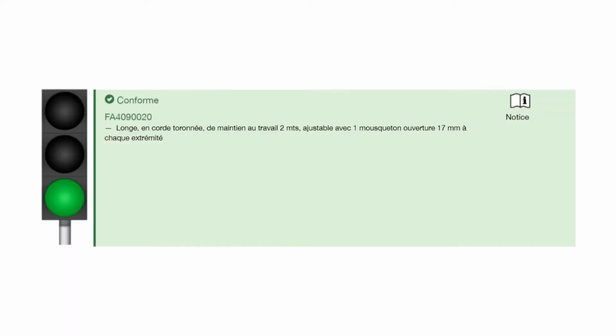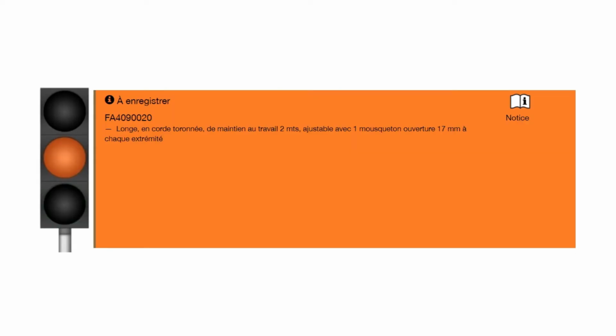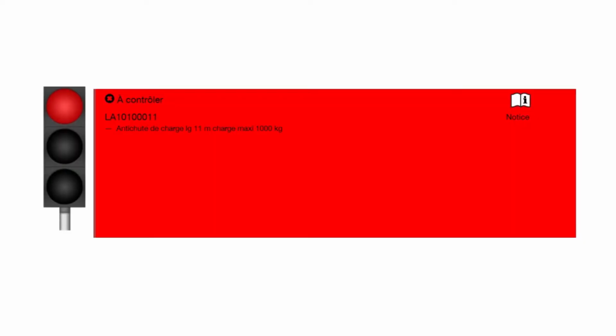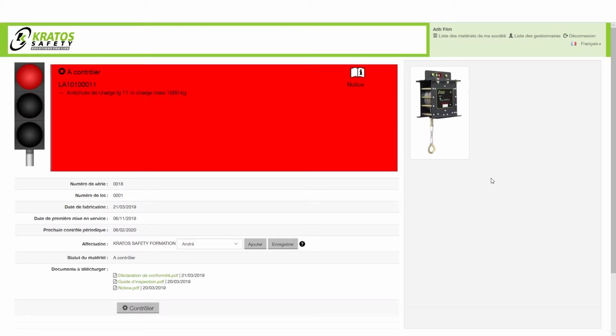A product displayed with the green light is a compliant product. Orange means awaiting registration, and red means either non-compliant or to be inspected because it has reached the end of its inspection period and has therefore become unusable. We advise you to contact a competent person to carry out the periodic inspection of the product.